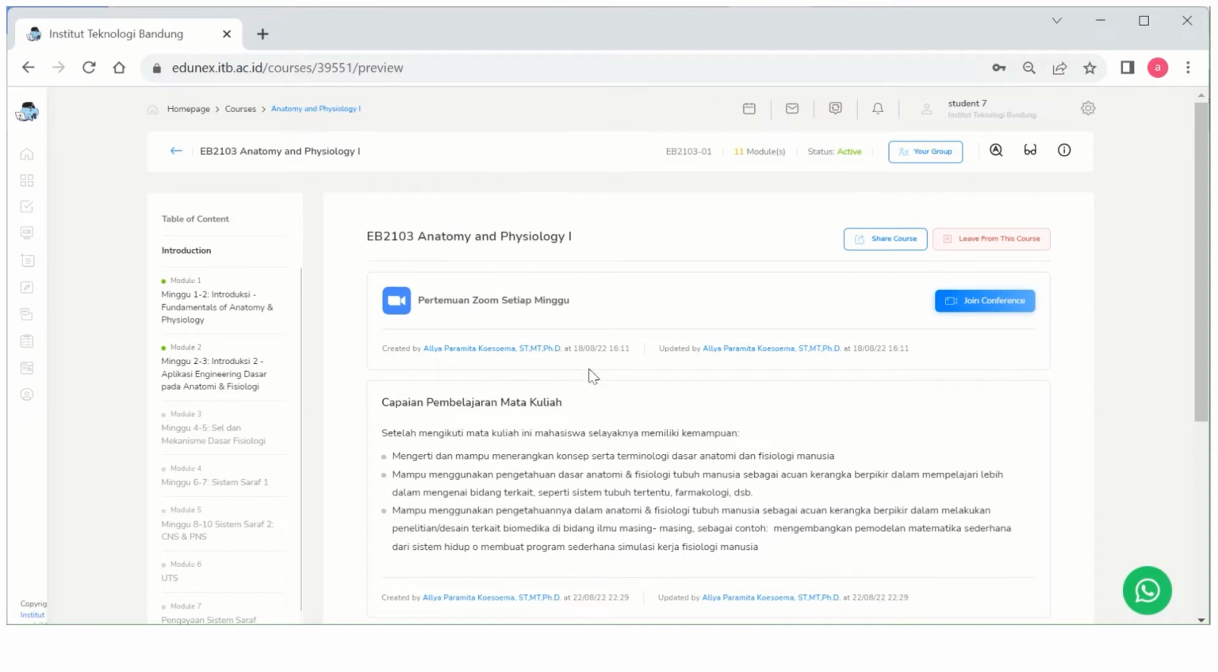Here we can see the main panel of the class. The classes in Edunex are organized by modules. You can see the table of contents of the modules on the left-hand side. Some modules are in black and you can access them, and some modules are in gray. It means you cannot access them yet. Here on an introduction, you can see a link for a Zoom meeting. You can go to the Zoom meeting simply by clicking Join Conference.